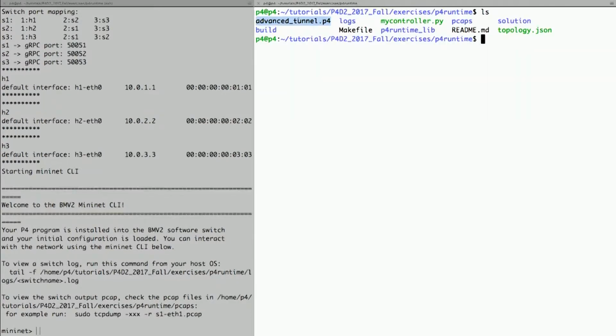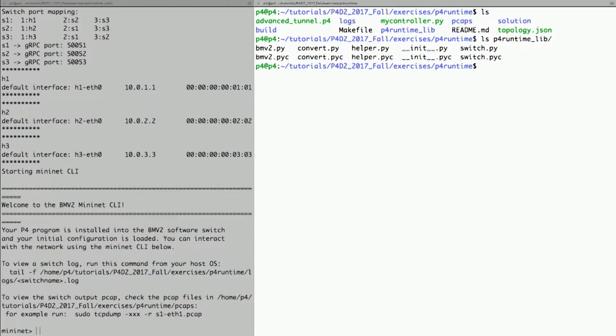You'll see that there's the advanced tunnel P4 program. This has the 2 new actions that I just told you about, as well as some counters. There's mycontroller.py, which is going to instantiate the gRPC connections, push the pipeline config, et cetera. And then you'll notice that there's this directory called P4Runtime libs, or lib. In here, we've created a couple of helper libraries. BMV2.py is how we do the device-specific encoding of the pipeline to send over the gRPC connection.